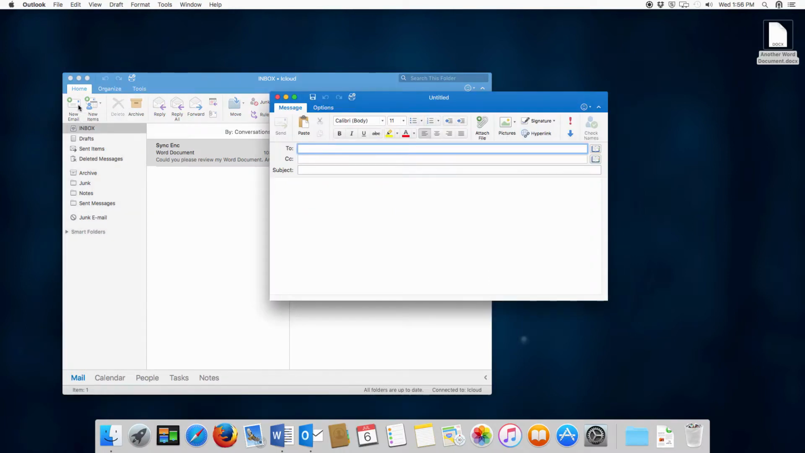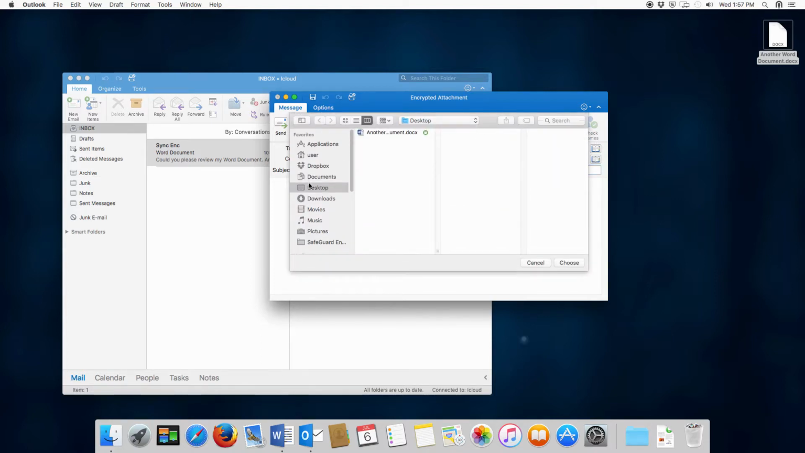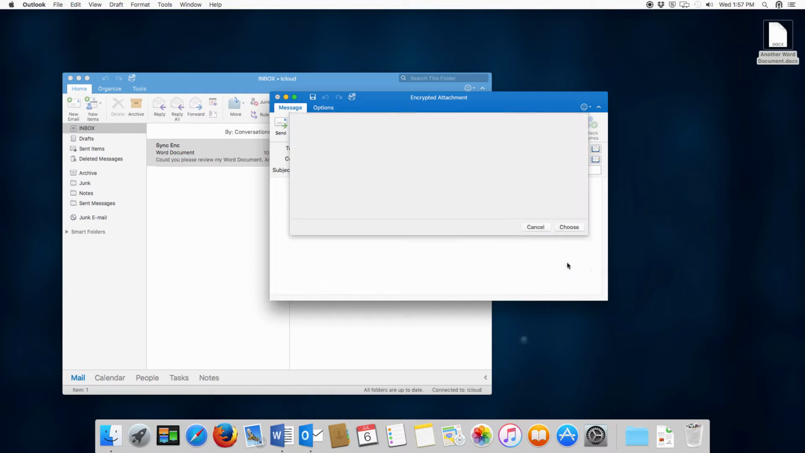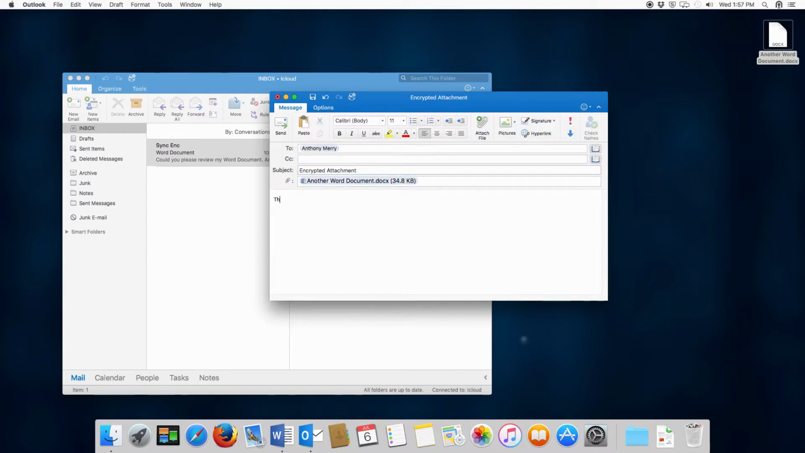So what we do this time is you create an email in the very same way, you type out the email as you would expect, and what you do is you just directly attach the file from the desktop. As you can see there, the indicator of the green padlock icon shows you that it's encrypted. What happens in this case is that you have just attached an encrypted document to the email.